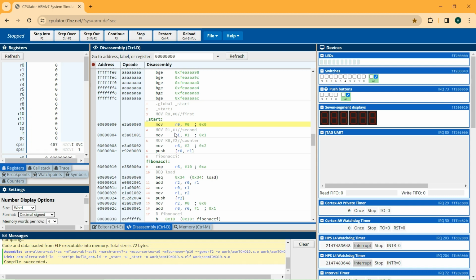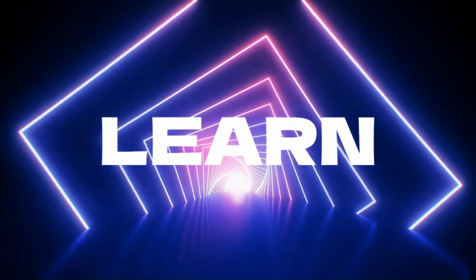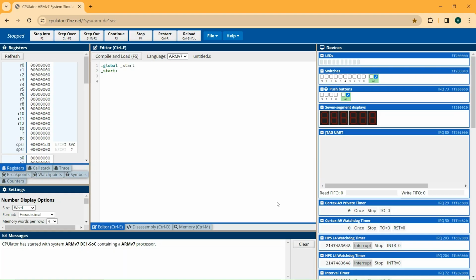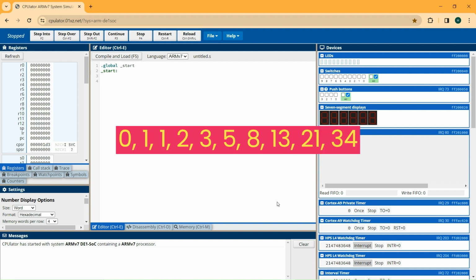In this video I'm going to generate Fibonacci array in assembly language. Fibonacci array is array which has first two elements 0 and 1 and then every other element is sum of previous two elements. So elements go like this: 0, 1, 1, 2, 3, 5, 8 and so on.